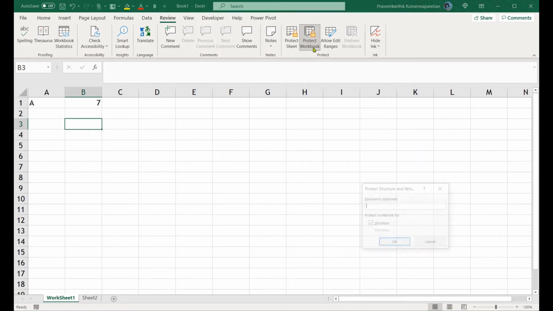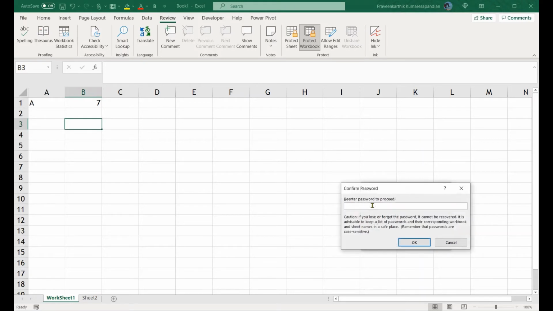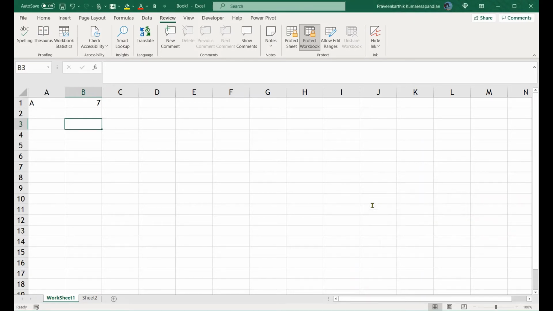For example, I'll show you. So here I am setting a password. So from next time onwards, I will not be able to. So see, I am not able to add any new sheets to this workbook without the password. So if I need to add a new sheet to this workbook, I have to unlock the workbook, and then I will be able to add a new sheet. So that's at the workbook level.